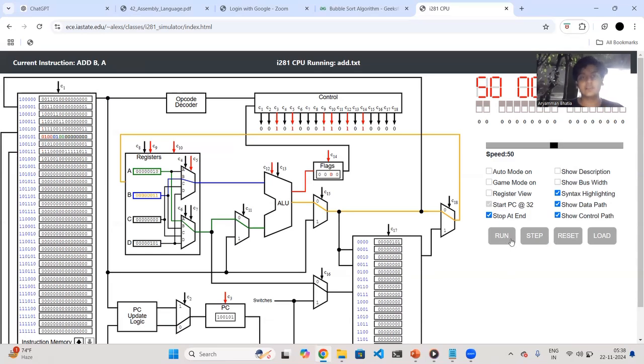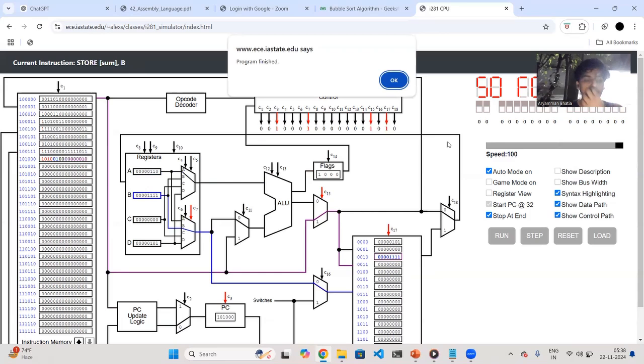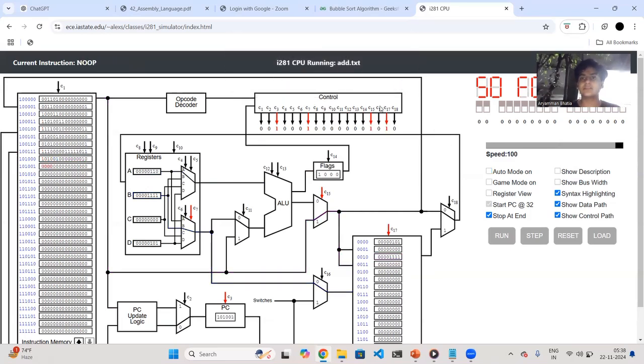I'll just reset and run this program and show it to you. The final answer is obviously stored in B, and I'll just increase the speed. So yeah, this is the program finished, and the final answer, which is the sum of the integers from 1 to 5 stored in B, is 15. Yeah, just wanted a quick run through of that.